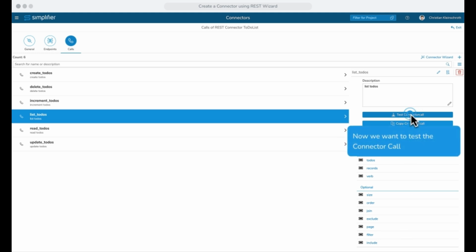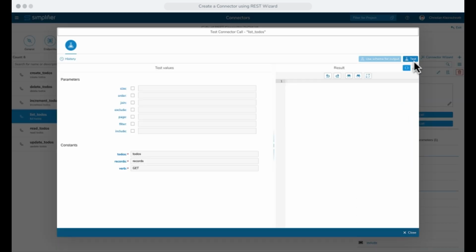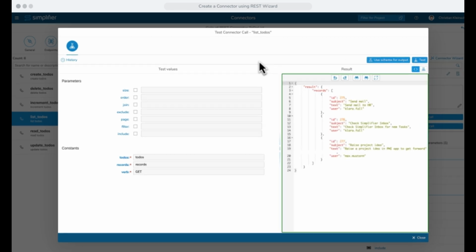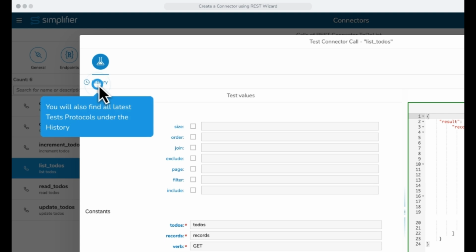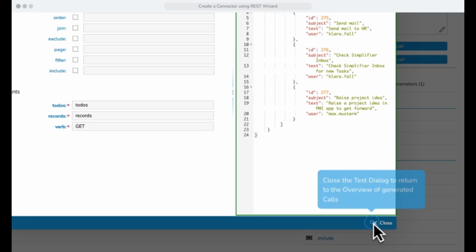Now we want to test the connector call. Click here to read all results from the data source. You will also find all latest test protocols under the history. Close the test dialog to return to the overview of generated calls.